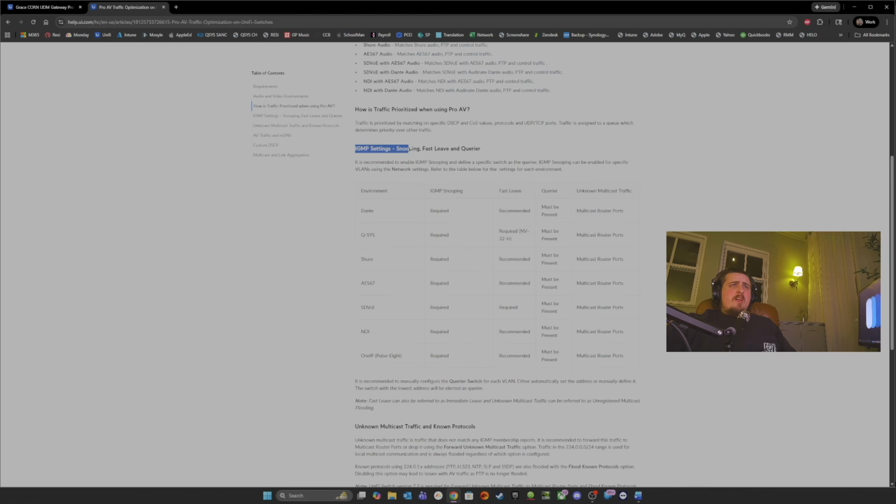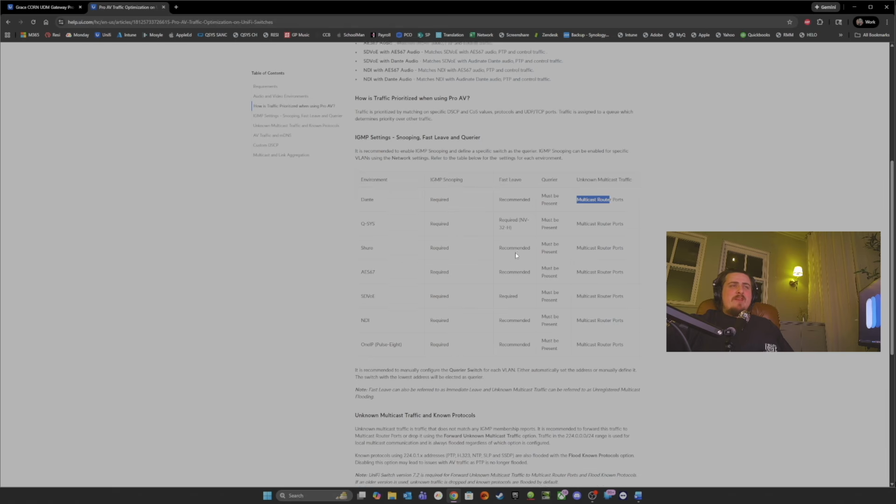So let's just jump down here to IGMP settings, snooping, fast leave, and I can never say this word, querier. I don't know. It is recommended to enable IGMP snooping and define a specific switch as the querier. I'm probably totally butchering that, guys. IGMP snooping can be enabled for specific VLANs using the network settings. Refer to the table below for the settings for each environment. So real quick, we'll go through this. Dante: IGMP snooping required, fast leave recommended, querier must be present, multicast router ports for unknown multicast traffic.